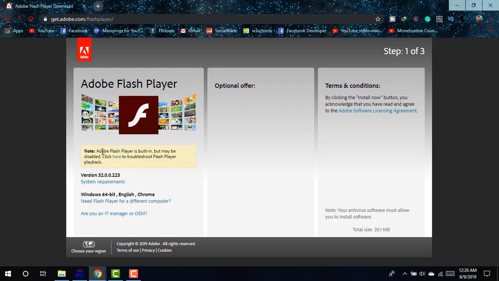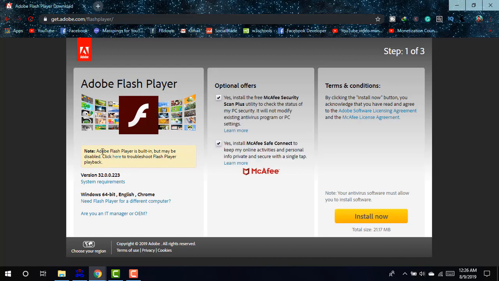And as you can see, I'm on the official page of Adobe Flash Player. And to install the latest version from here, I need to do some tasks. If you want McAfee security, McAfee antivirus to be installed in your system with this, then simply do it there. But if you don't want, then simply uncheck it. Okay. And then simply click on install now.